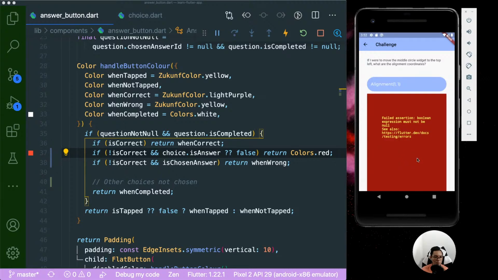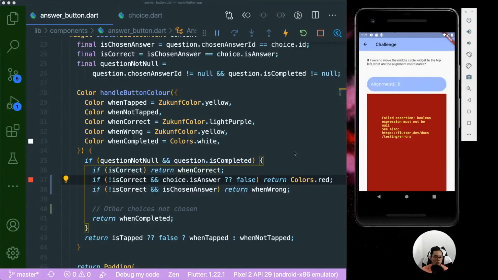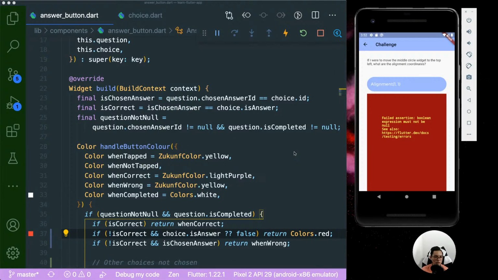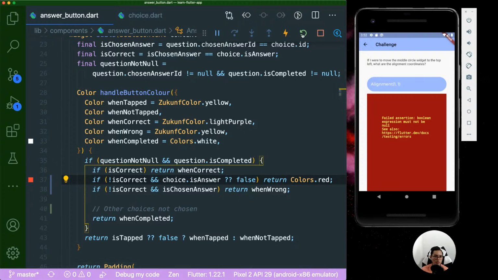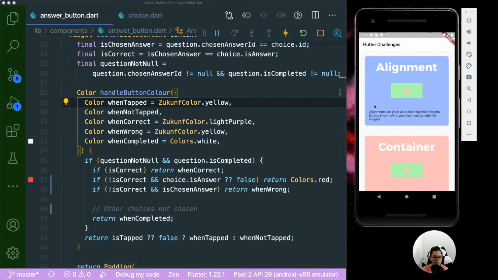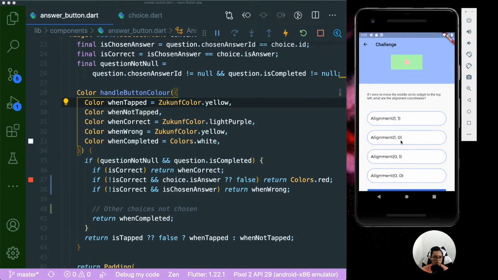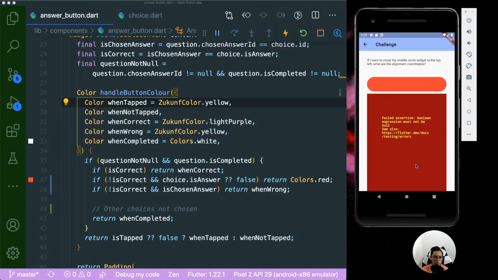Damn it. Because choice dot is answer is null for all of the choices except for the answer. So I don't know why it's doing this. If it's false and false, it should not return anything. So I don't know why. It's kind of weird. Let's see for the rest if it's okay. It probably has an error as well.